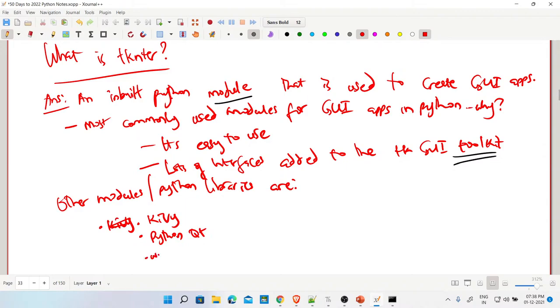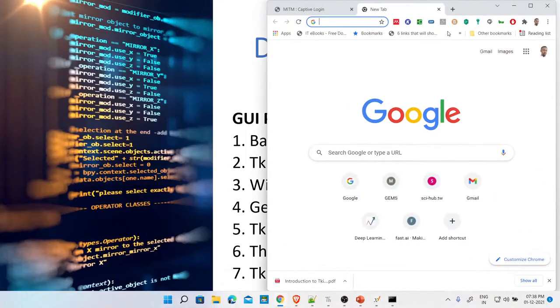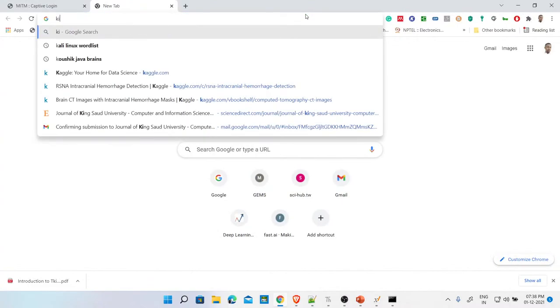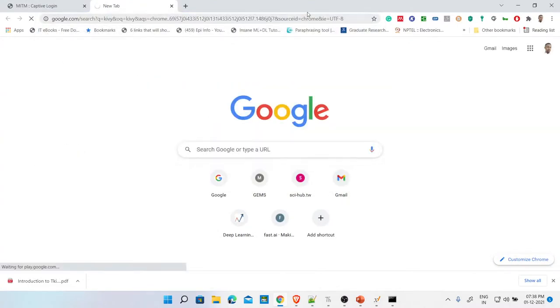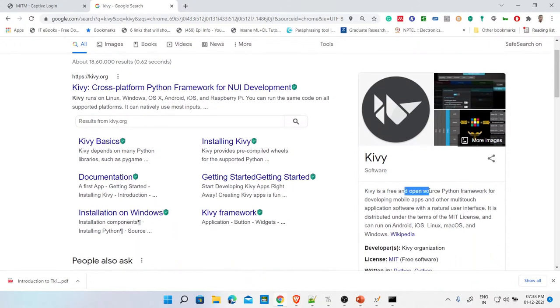And we have wxPython. It's like widget Python, okay? Let's check quickly. If you go here now, let's search for Kivy, K-I-V-Y. It's a cross-platform Python framework for NUI development. It runs on Linux, Windows, this and that. You can use the same code. It's free, open source, for developing mobile apps or other multi-touch applications with a natural user interface.